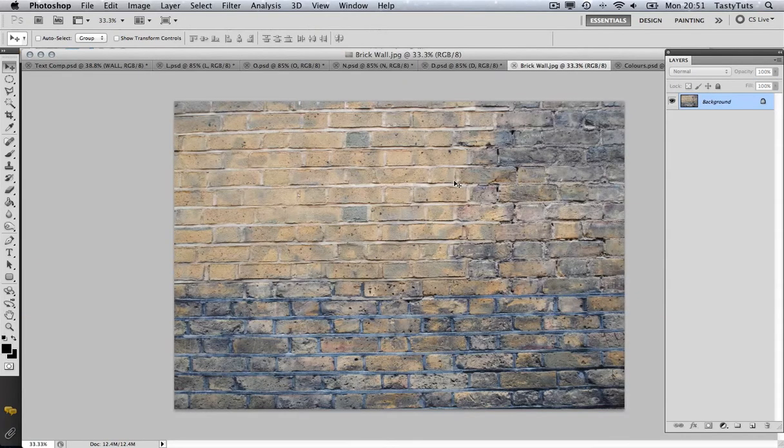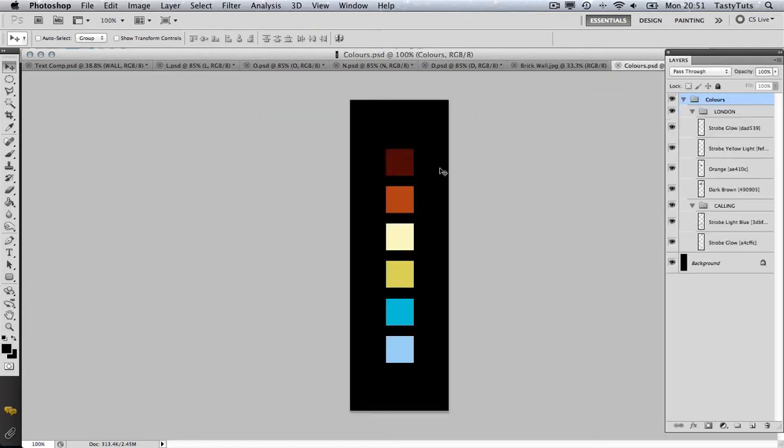And also there is a brick wall texture which you can download, link in the description. And we will have a PSD document, and this is a quick color reference for all the colors used in our composition. So if you do download this and you do want to follow along, this is going to make it really easy for you to source the colors.